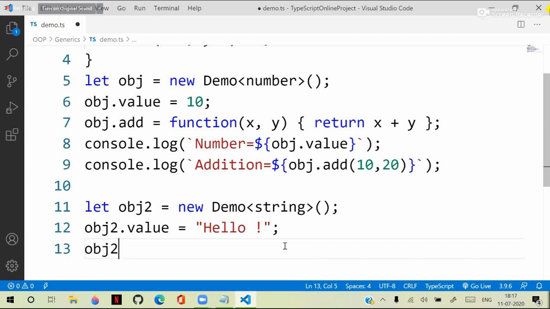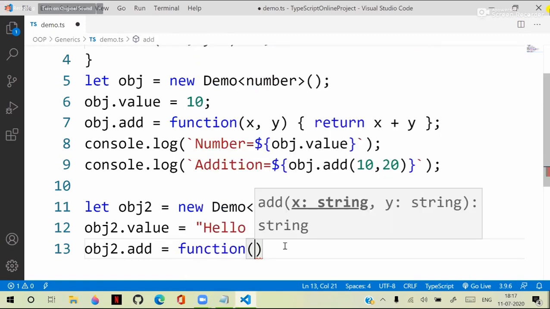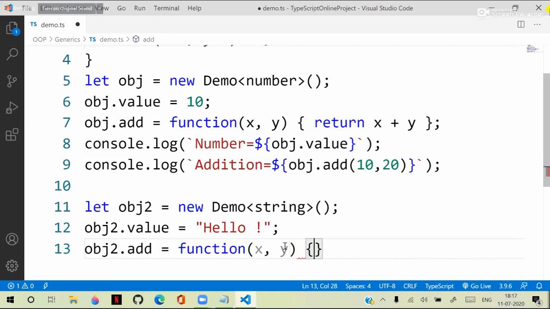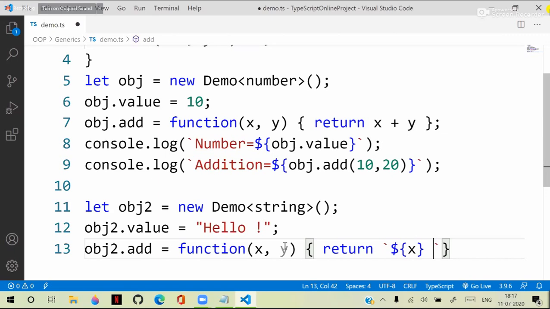And obj.add is a function. This time it is a function to be implemented with x and y as string, and it should return some message, that is the first name and last name. That means some string x and y. I'm just configuring and printing the string here. So now we need to pass the values into this.